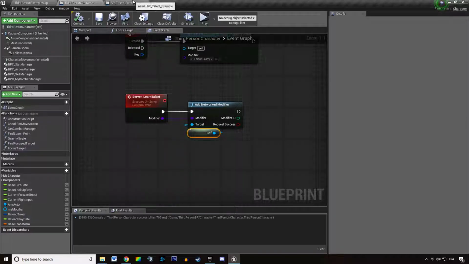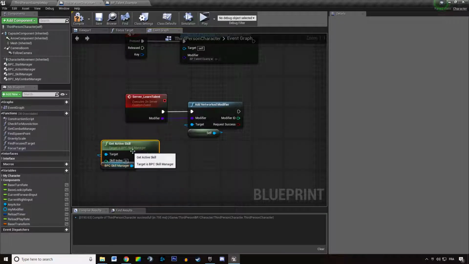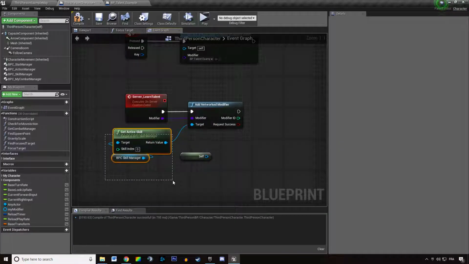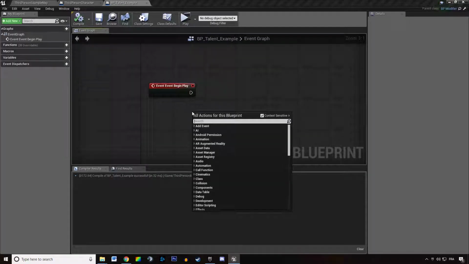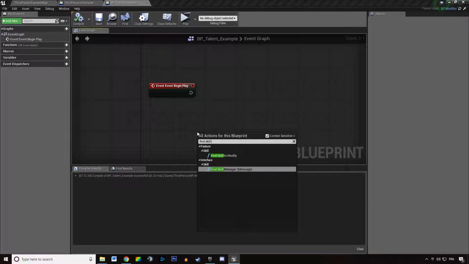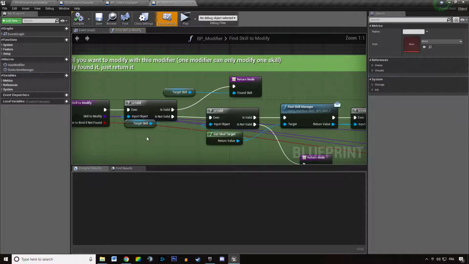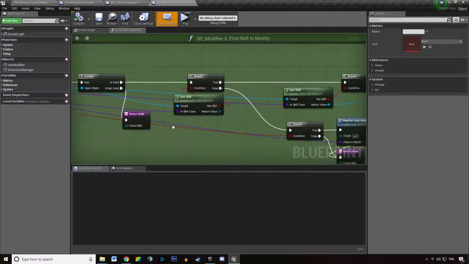I think we can also do something like that, get active skill, and do something like this. So this is going to apply the modifier to the active skill, or you can do it like this, and this is going to apply the modifier to the character. And then in the modifier, you can say find skill to modify, which is going to try to find the skill.